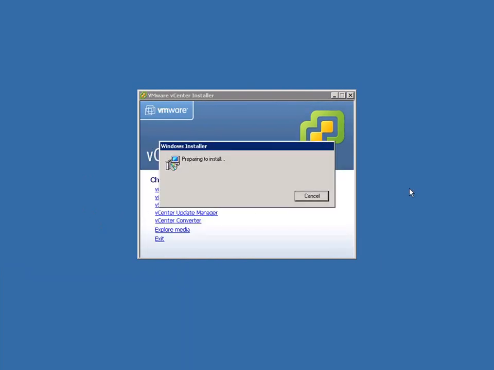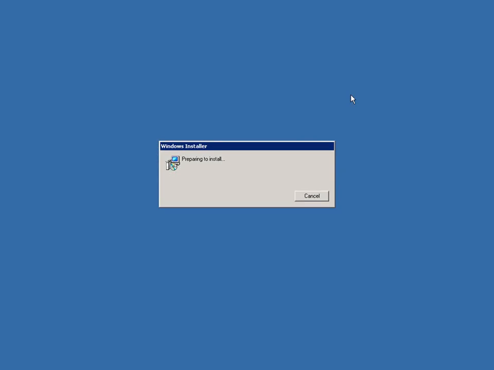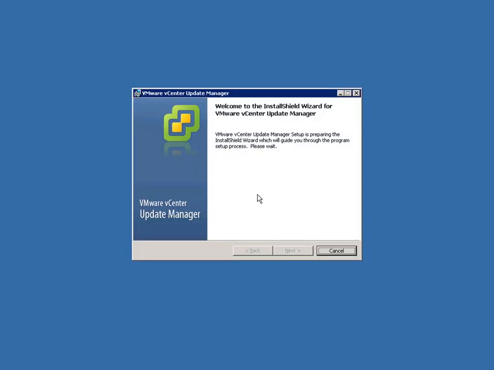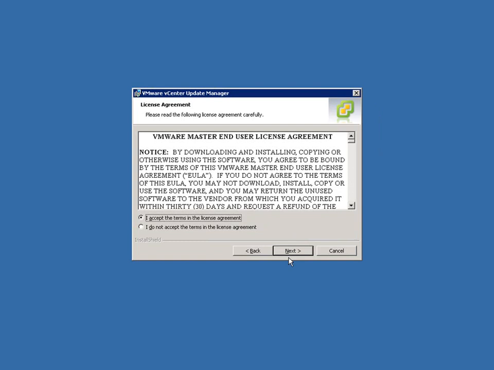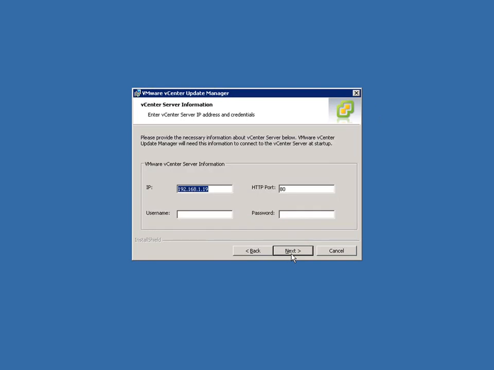And this is a very straightforward setup. We're going to accept a lot of defaults to get Update Manager up and running, and then we can get into Virtual Center and start creating some baselines and updating some servers. We're going to click on Next. We're going to accept the license agreement. Now here's where it's prompting you for a username and password for Virtual Center. I'm going to go ahead and supply that.